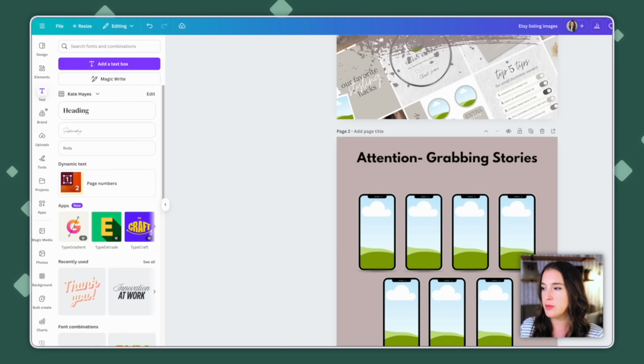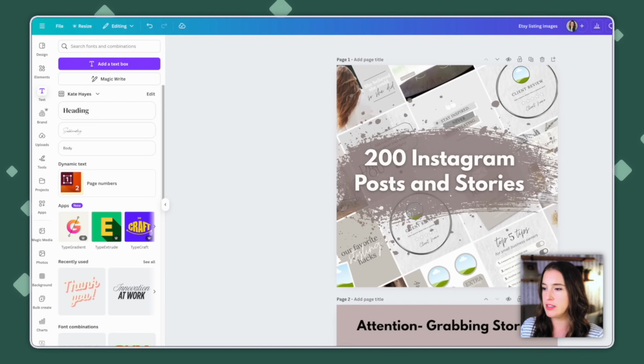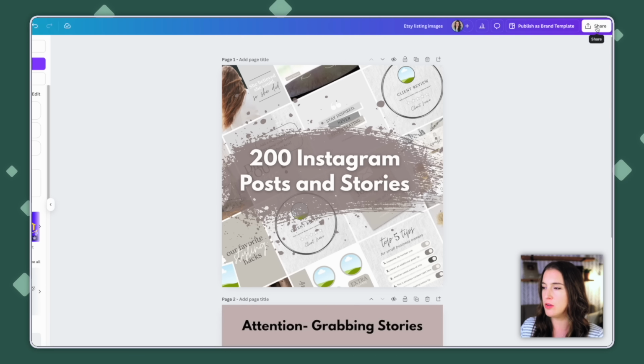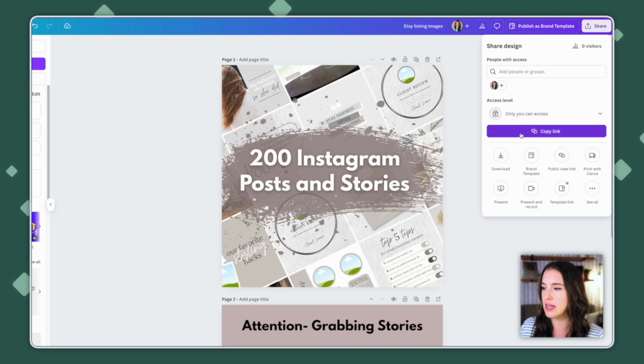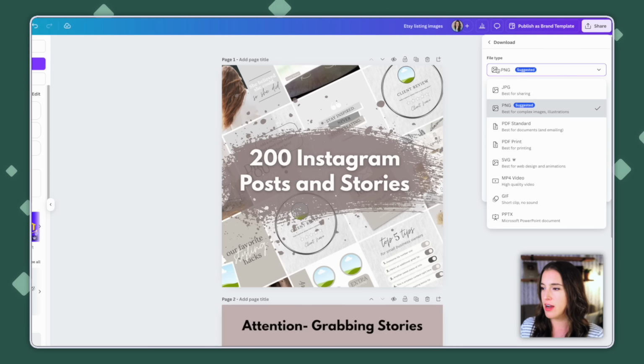There's lots of fun things you can do to level this design up. So you'll want to continue this process until you've created all of the different mock-up images that you're going to use for your listing. And when you're done with that, you're going to come up to the share button on the top right, and we're going to download each of these to use in our listing creation. So again, under file type, I would suggest that you choose JPG.